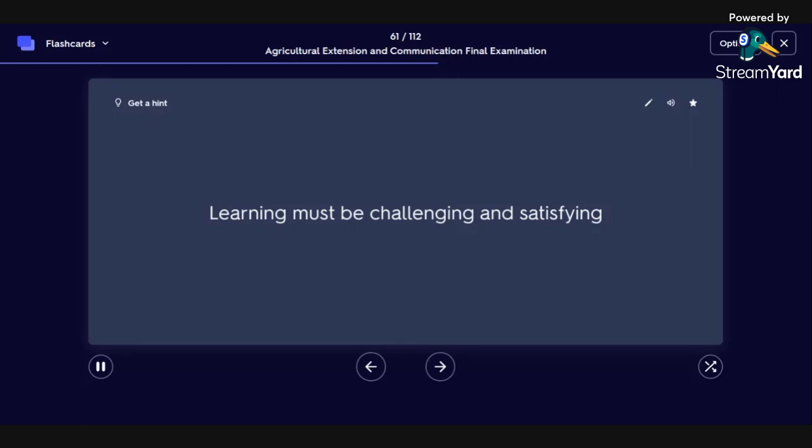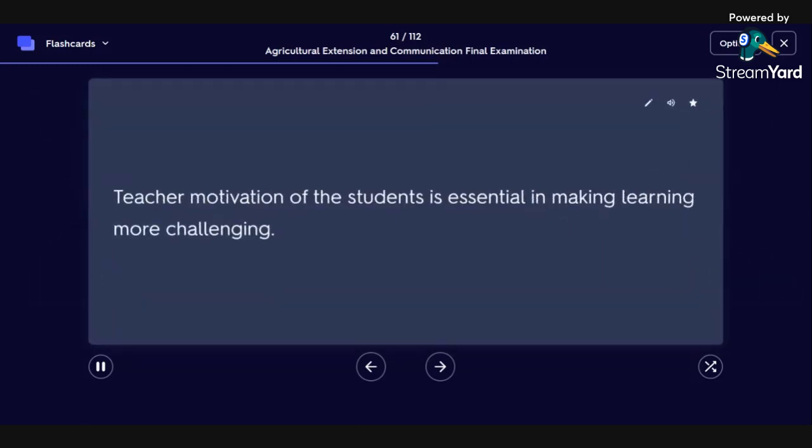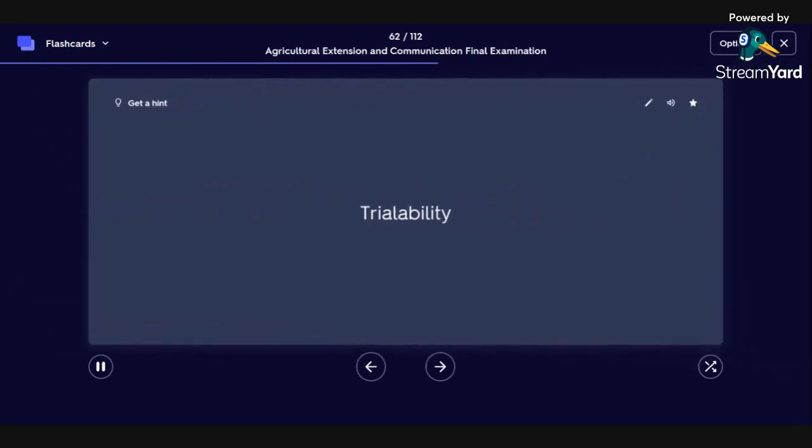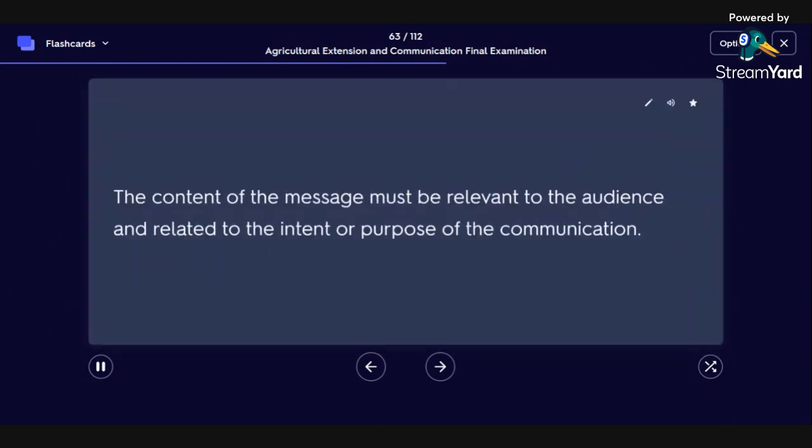Learning must be challenging and satisfying. Teacher motivation of the students is essential in making learning more challenging. Trialability. The content. The content of the message must be relevant to the audience and related to the intent or purpose of the communication.